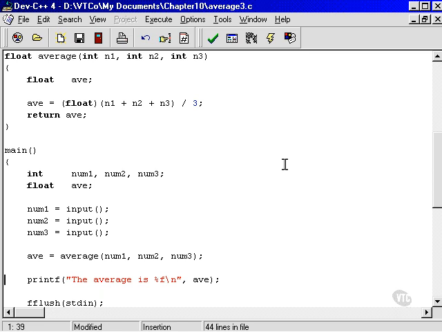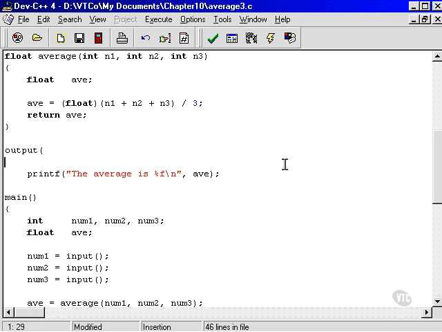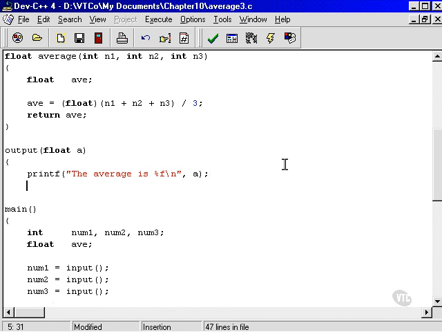So let's try and do the same sort of thing with this function here. I'll create an output function, and we actually have to pass the output function a value. The value that we have to pass it is the average that we want to print. So we'll pass it a float called, say, a. We'll call it a this time, so we'll make this a. And this doesn't need to return anything, because all it needs to do is print something out.